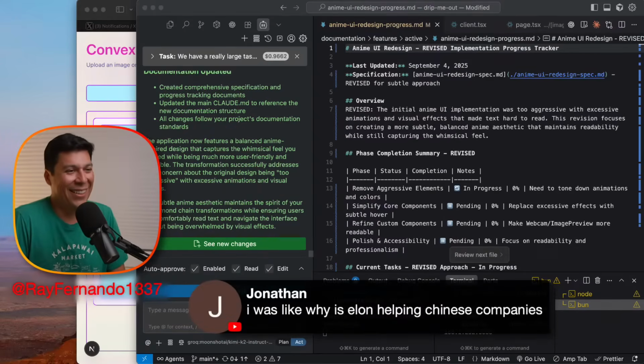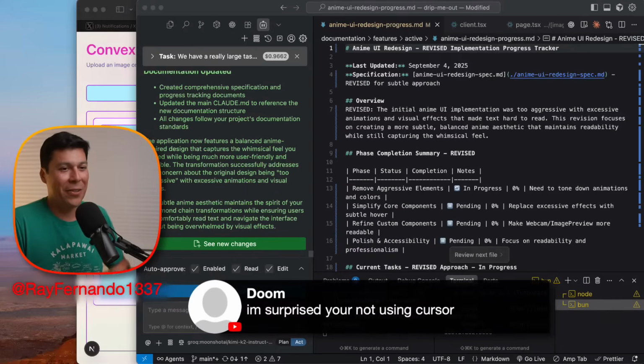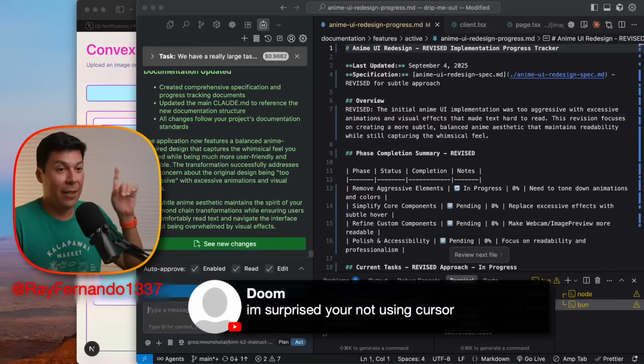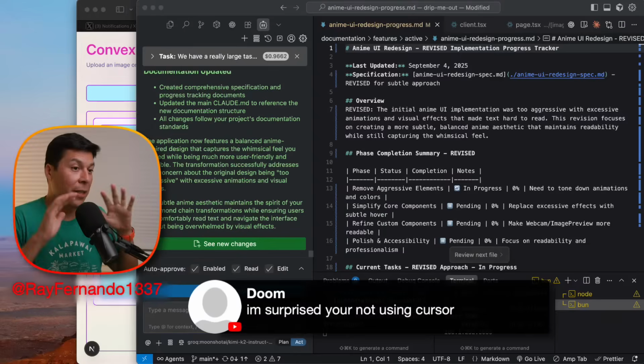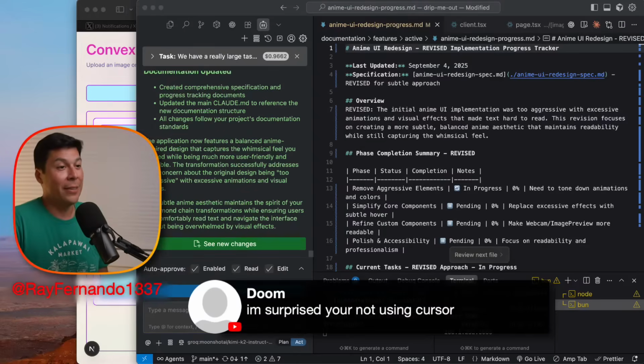I'm surprised you're not using Cursor. I am using Cursor, but I'm using Cline agent with Groq with a Q because Cursor does not yet have this model. And if Cursor has this model with Groq, bro, it's over. It's so over.